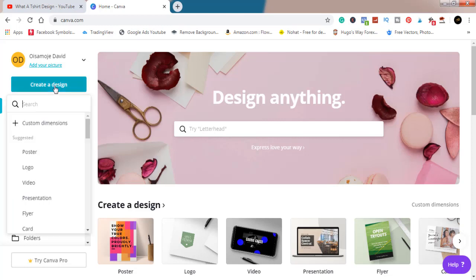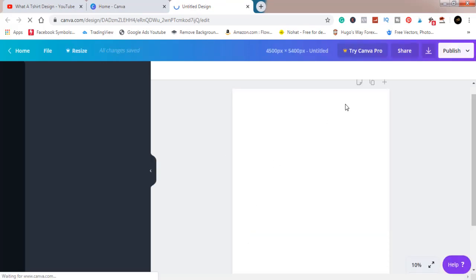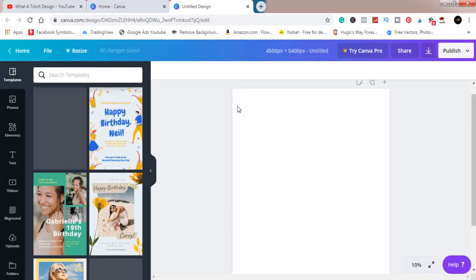So I'll click on create design, custom dimension. The standard is 4500 by 5400 pixels, not inches, pixels. Create new design. We'll just wait for this to load. It loads a canvas, or a layer, as you may call it, depending on which you prefer. So it just loads up.